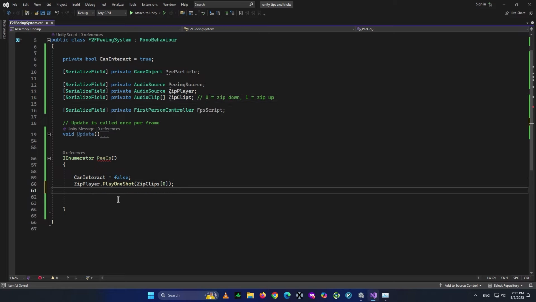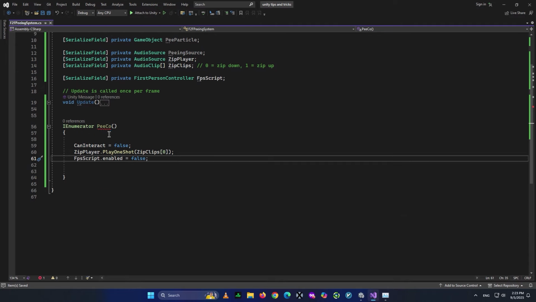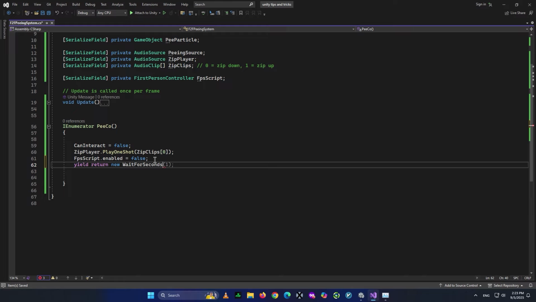Also, we're gonna stop our player from moving or rotating the camera. So we're just gonna say fpsScript.enabled = false. I'm just gonna deactivate the whole script, and then I'm gonna wait for 0.5f seconds. So yield return new WaitForSeconds. I'm gonna wait for half a second. Then I'm gonna play the pee particle. So pParticle.SetActive(true).